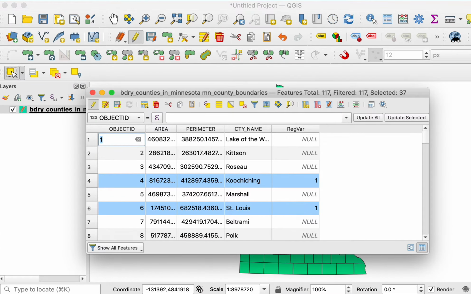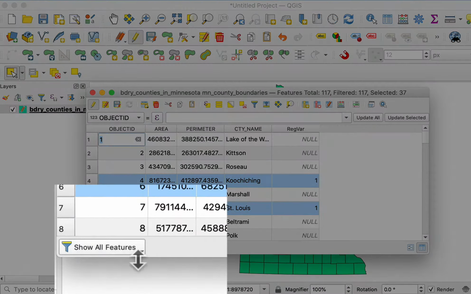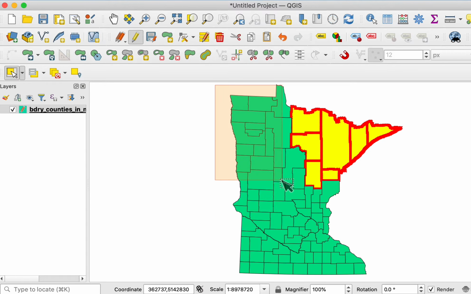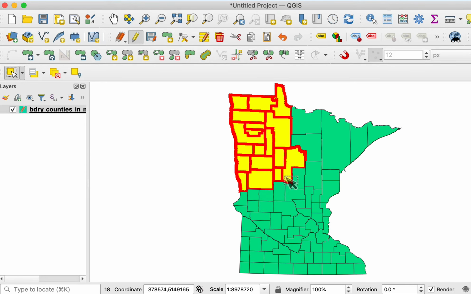Now, I can go ahead and show all the features, or I can just show the selected features, and so those are the counties that I've selected that are going to be in my northeast area. I can repeat this then for other regions. So let's say I want to select this set of counties for my northwest region, and this is the set that I like, so I'll go ahead then and do the same thing I did before.